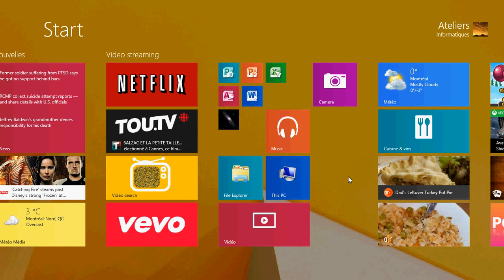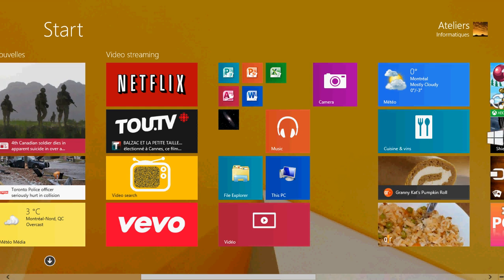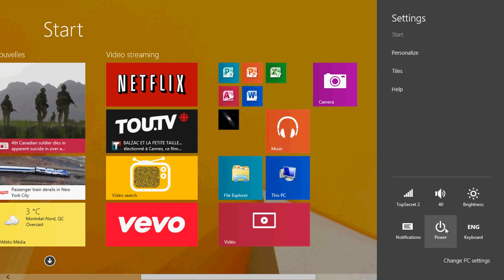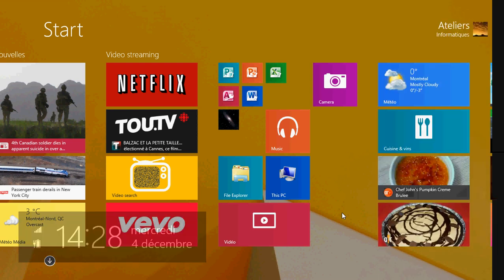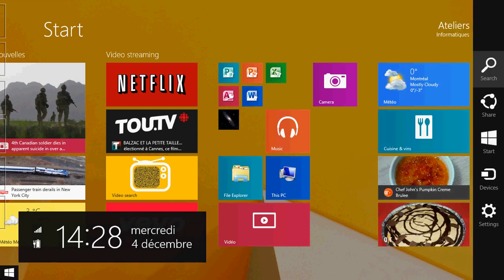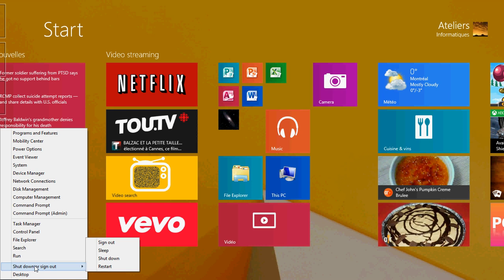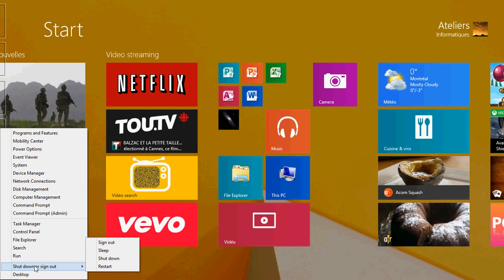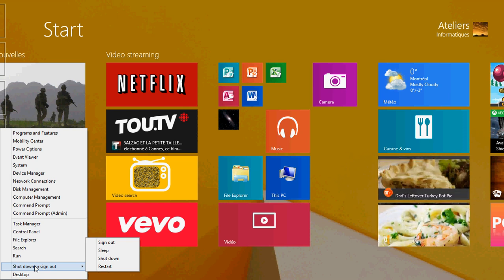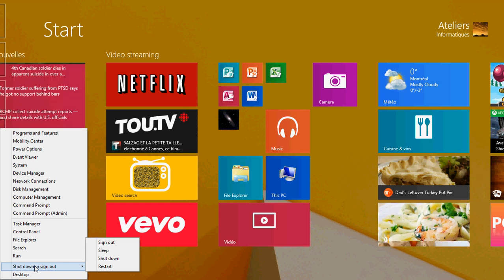So if you want to use the good old Windows way of shutting down your computer, once again, Charms bar and Settings, and then you press the power and you click Sleep, Shut Down, or Restart, whatever you want to do. And remember, you can go on the lower left side of your screen and right click on the Start button. By right clicking, you have the option to shut down or sign out right here. It's actually a little more complete because you can just sign out of your account if you want to switch account with another user, but that can be done with the account on the upper right side of the screen. So this is how you actually shut down or restart your Windows 8 machine.